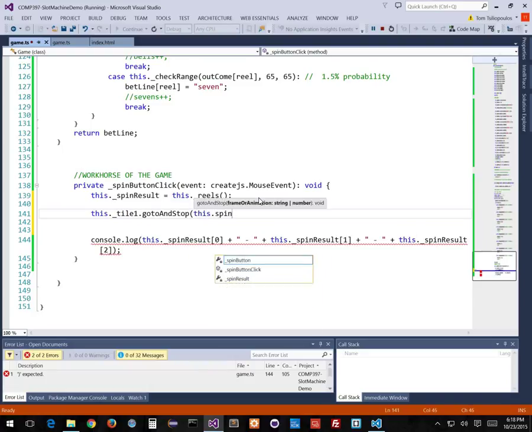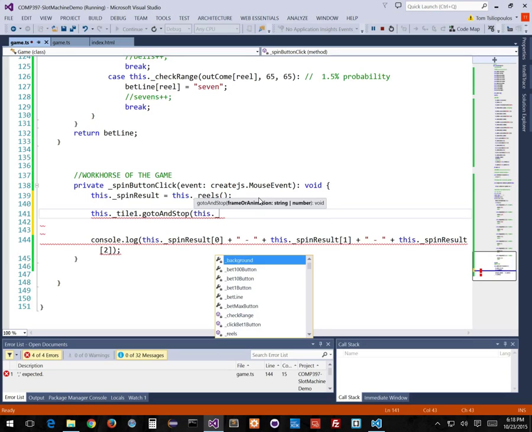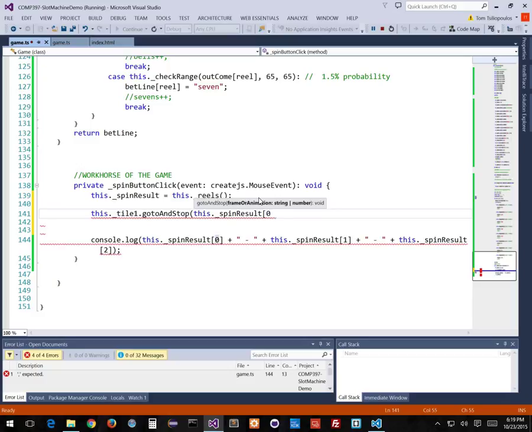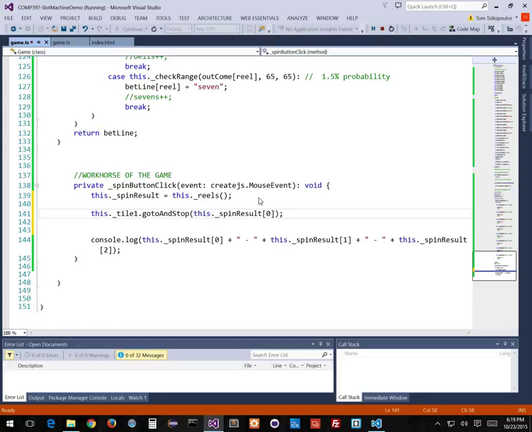So this dot spin result, oops, this dot spin result, and then it's going to be 0, 1, 2. That's what's going to go in there. So go to and stop. What go to and stop means comes from the old Flash type of stuff. Go to and play means actually play the animation. Go to and stop means go there and stop. I may have to use go to and play. I don't know if it's go to and play or go to and stop that I have to use. But it'll swap out my image to this new image. All right? So that's what it does.